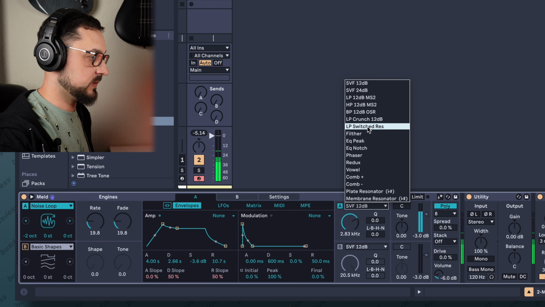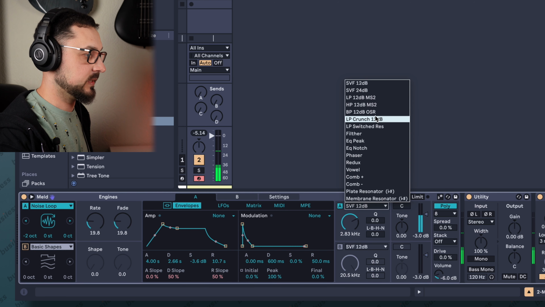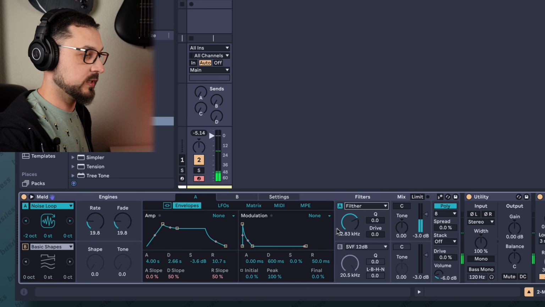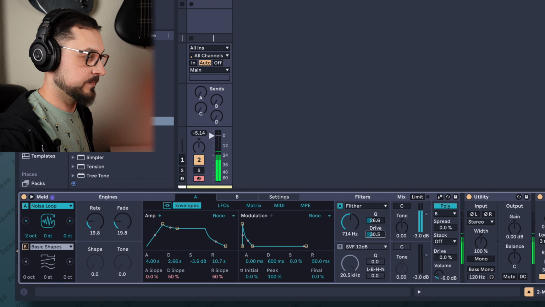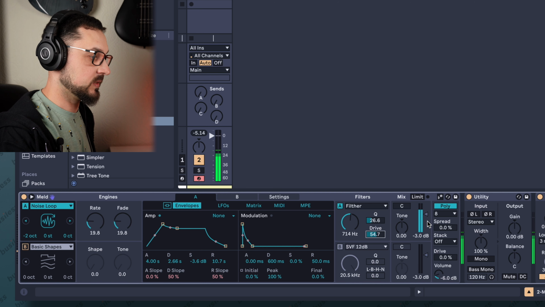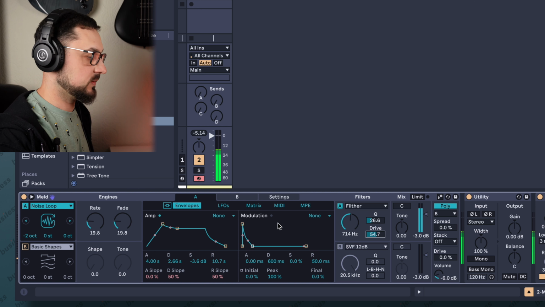Okay, cool. Let's see what else we have. We have low pass, high pass, band pass, crunch. But I like this one, which we can drive a little bit. Kind of similar filter, but we can add a little bit of a drive and Q to make this resonance sharper a little bit. Okay, that's cool. Can we modify some things? Of course we can.